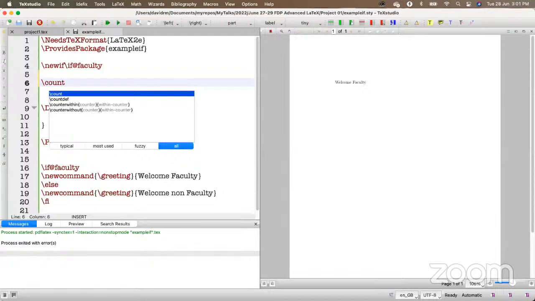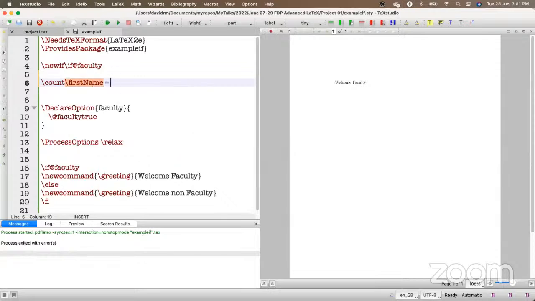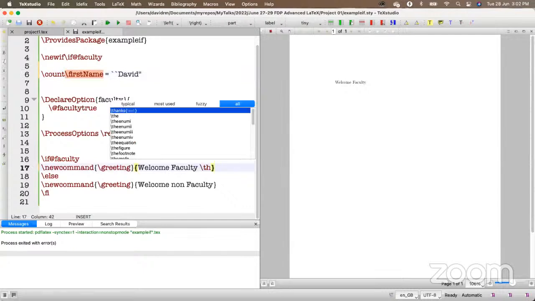Then the way you define it, the slash count, and this is the variable name. So any name you want, you can give it. For example, this first name, and then you can define it as an empty string or whatever you want. Okay, that's it. Or probably name David. And then the slash count gives you the value, given by slash the and then the first name itself. Hopefully I can do this, slash the first name.